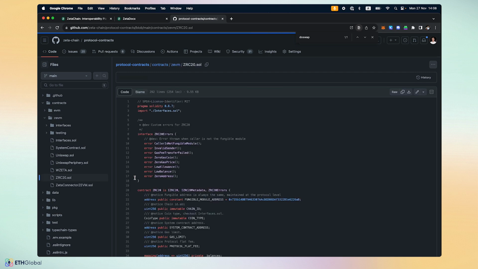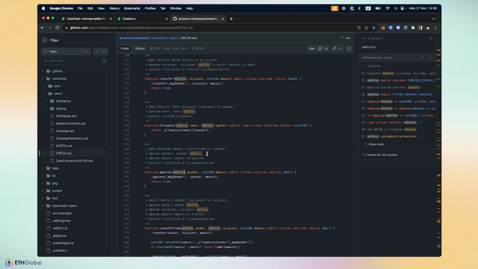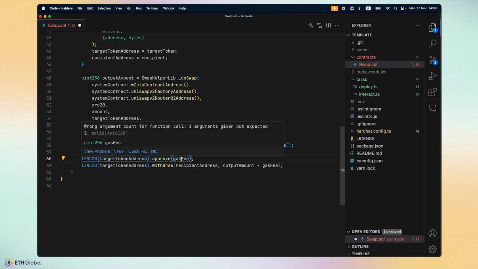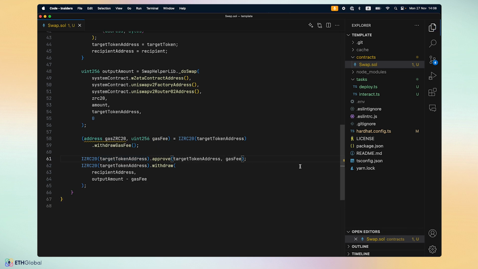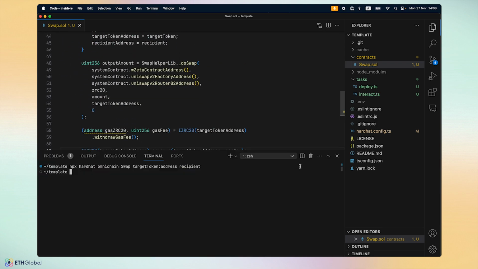So in zrc20.sol, you can see the approve, and it actually needs two parameters. One is the spender, and the second one is the amount. So for the first argument, we're going to use target token address, and yeah, this is just an unused argument. Cool. So this should do the trick. Let's check it out in the terminal and compile the contract.